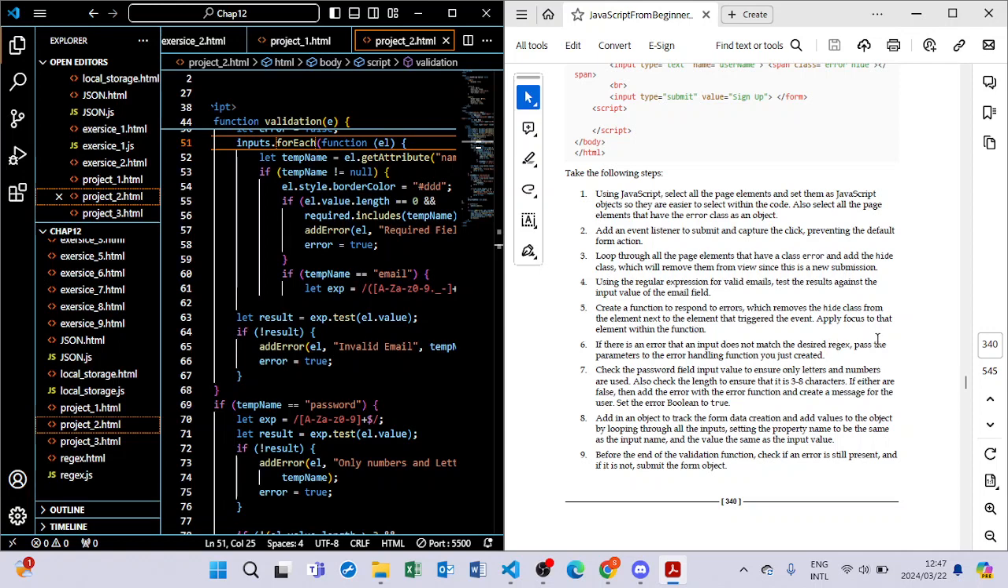You get past the parameters, so that was this part here. Click the password field. Click the password field input value to ensure only letters and numbers are used. Also check the length to ensure that it's 3 to 8 characters.